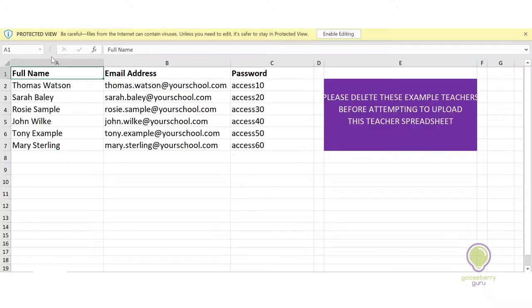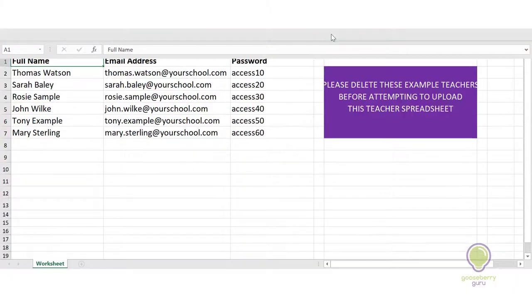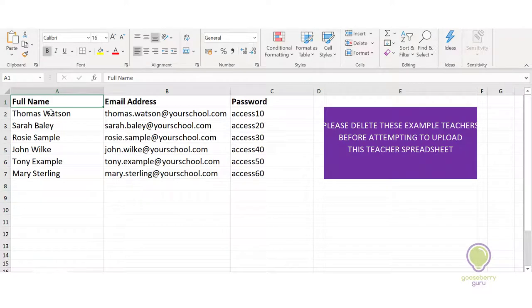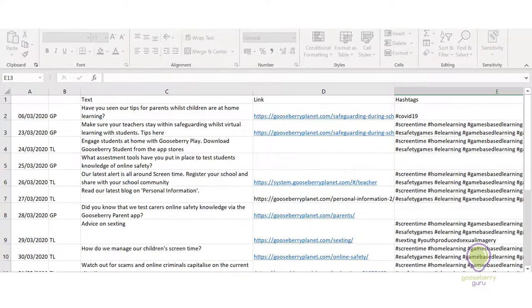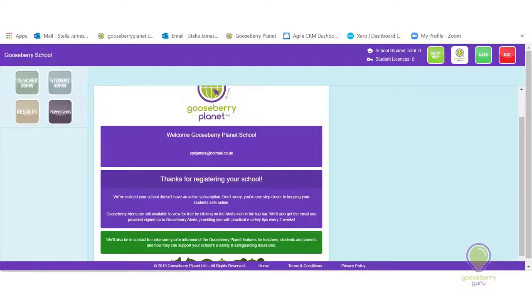So while you're waiting for your confirmation email, if you want to add all your teachers, this is the teacher template. So you just fill that in, and then we're going to save that, enable saving. So I'm going to save that on my disk drive. Okay, close that one down. And then the student one is here.